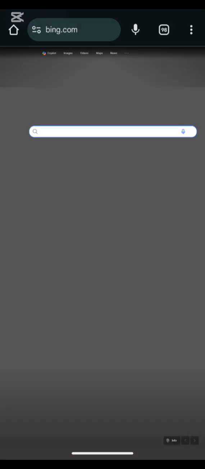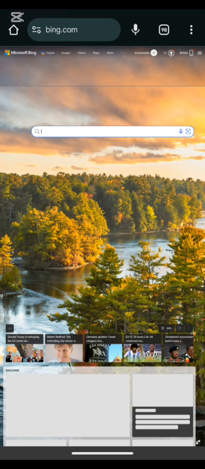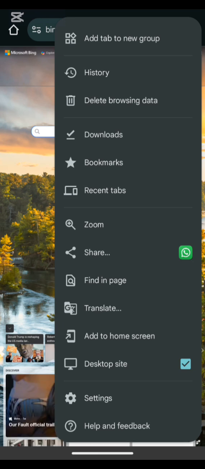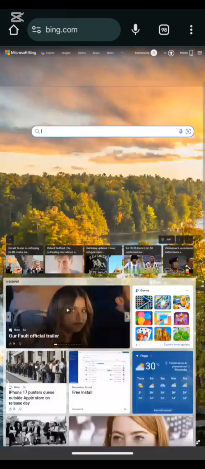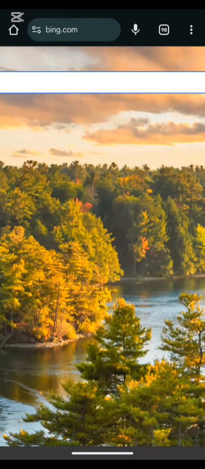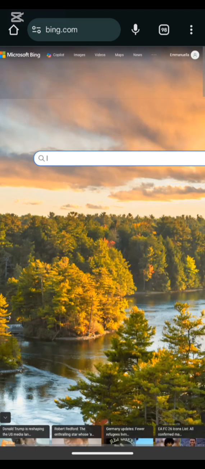Before you do this, make sure your browser is on desktop mode. If you don't know how to do it, just tap on these three dots here, and then go down there. You're going to see something like desktop site. Now select it, and it's going to give you a desktop site like this.